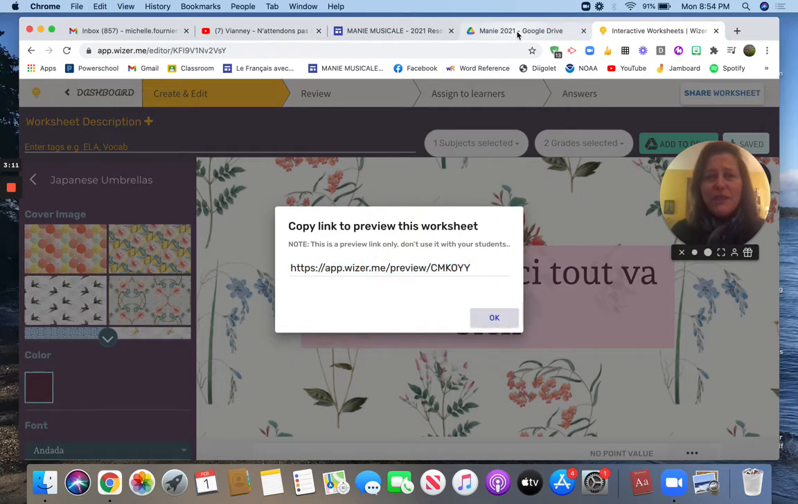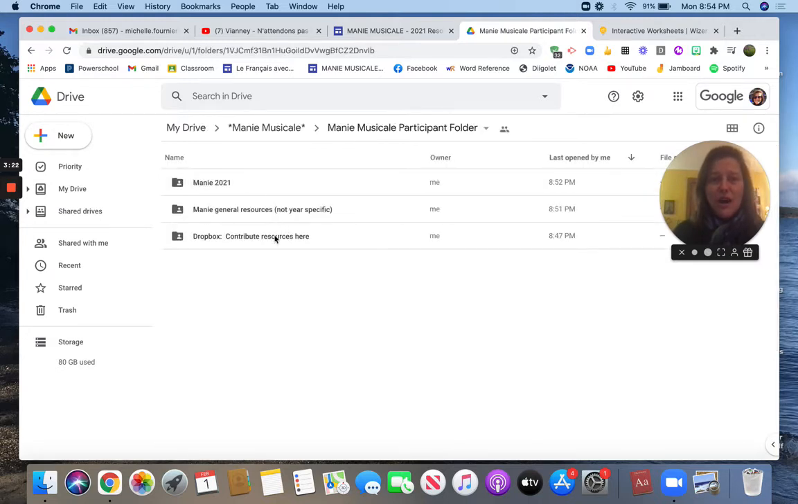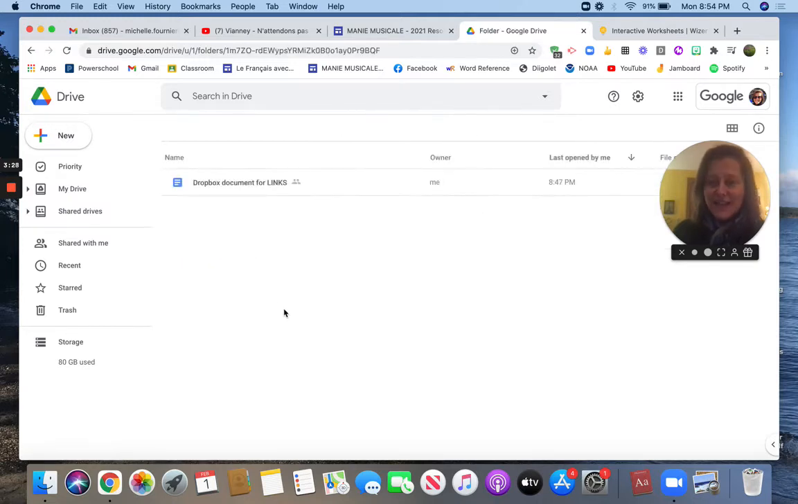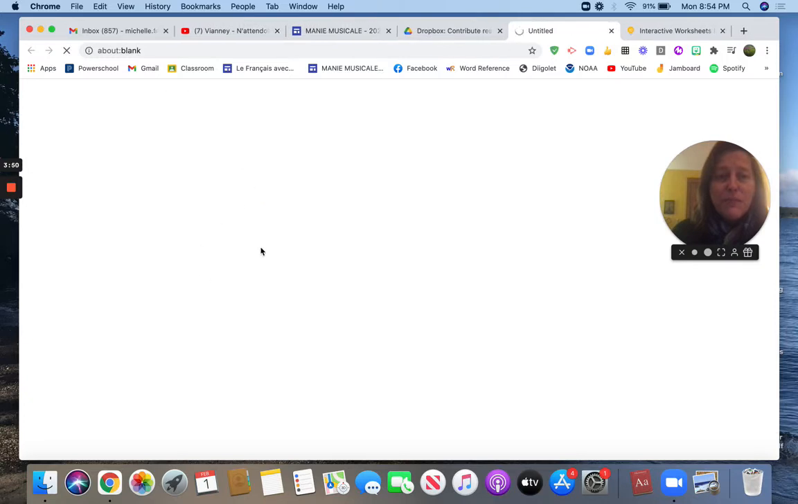Then I'm going to go back to the shared folder, and I'm going to notice that we have a Dropbox. Anybody who has the link can access and edit this Dropbox. In the Dropbox, that's where you would put your files if you created something. Now, this is not a file, this is a link. If I had a worksheet that I'd created on a Google Doc, for example, I could just drop it in here. But the one that I want to use as an example is a link.